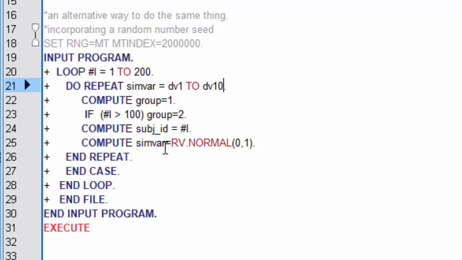We're going to compute it, first doing dv1 and so on, and in each case it will be rv.normal, which was the syntax we saw earlier when we generated random numbers previously, rv.normal, and these are the parameters: 0 for the mean, 1 for the standard deviation. We end the repeat, we end the case, we end the loop, we end the file, and we end the program. So this structure seems over elaborate, but essentially it's just like a loop as in any other program.